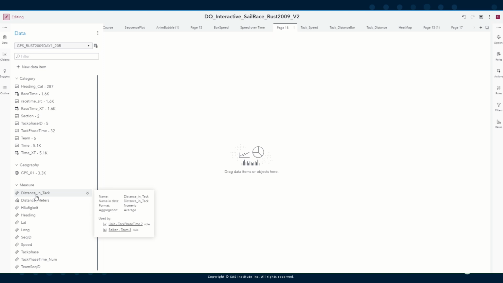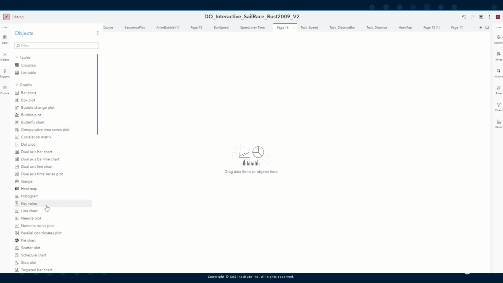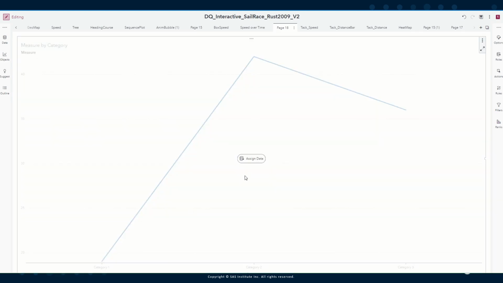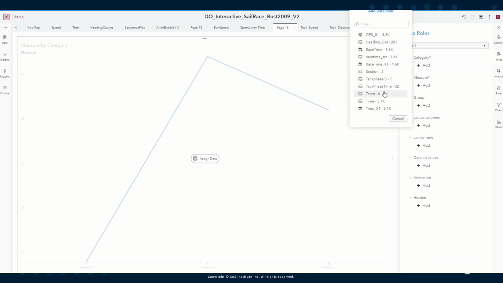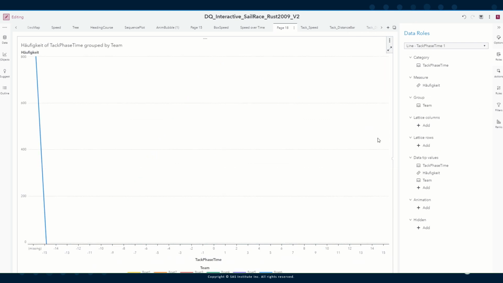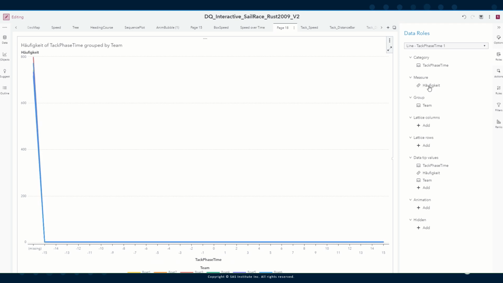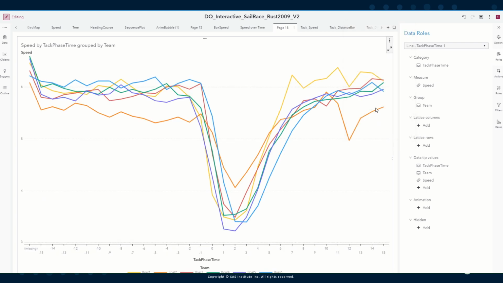It shows the sail distance from the beginning until the end of the tack, in order also to see what the speed behavior is here. Let's have a look at how this looks. As an object, we add here a line chart. In the line chart, we move in the variables. We add here the tack phase time. As a group variable, we add team, and as a speed variable, we add the speed here.